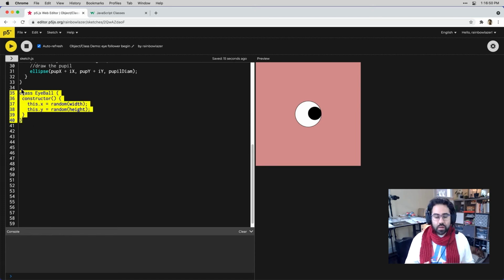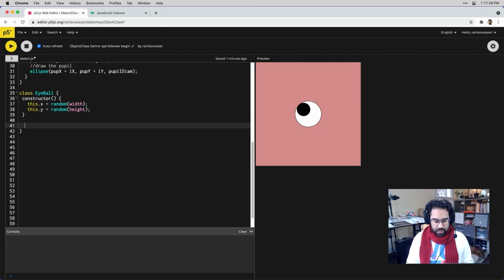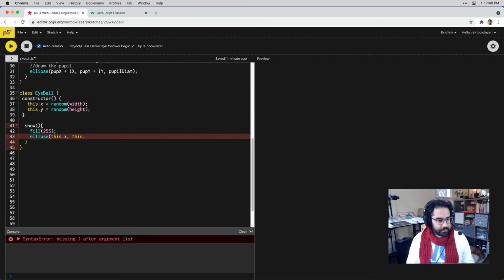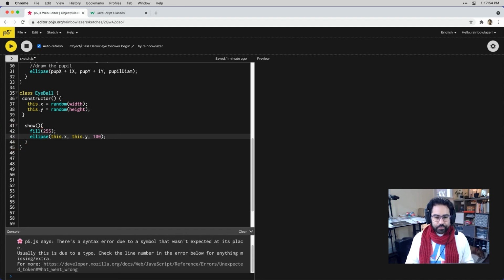So this is the most bare bones format for a class template. I'd like to add at least one additional method right now so that we can do something with the this.x and this.y instance variables. So let's make a new block, and I'll call this method show. So here I'll set a fill color and then draw an ellipse placed wherever the this.x or this.y variables happen to be. And we'll just make this 100 pixels across for now.